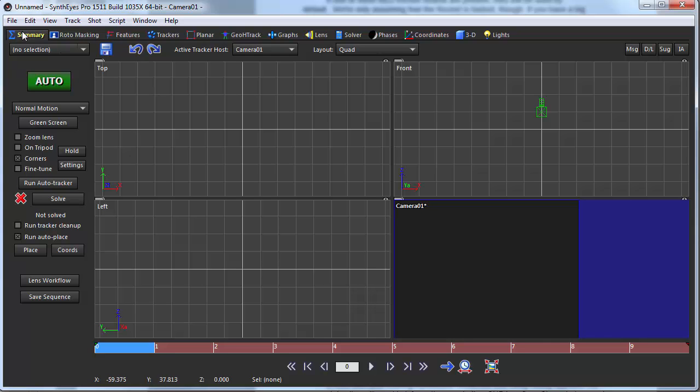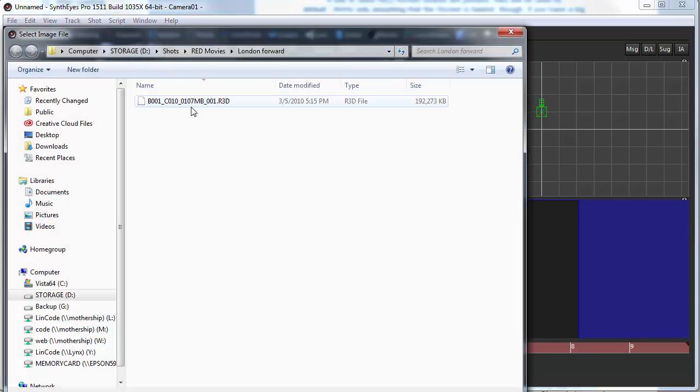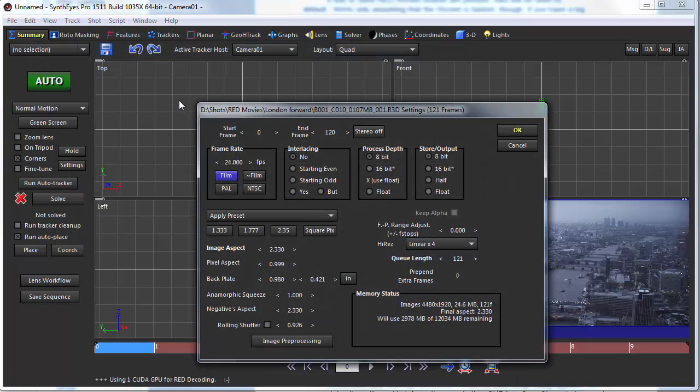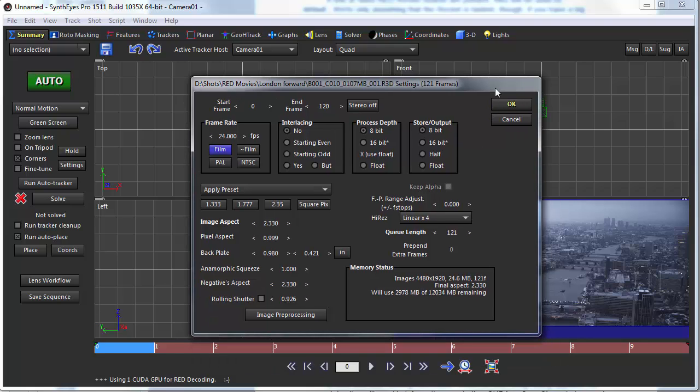And now let's go and open up our shot. And if you look down at the bottom left, you'll see a little line that says using one CUDA GPU for RED decoding. And that's letting you know exactly what's happened. That's your feedback. You'll see later that'll disappear.